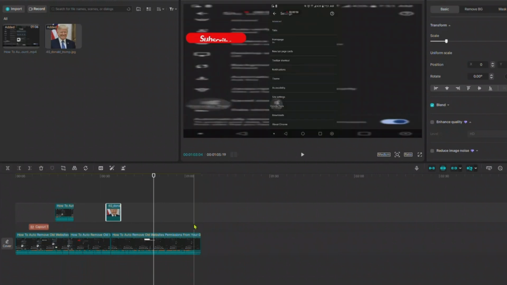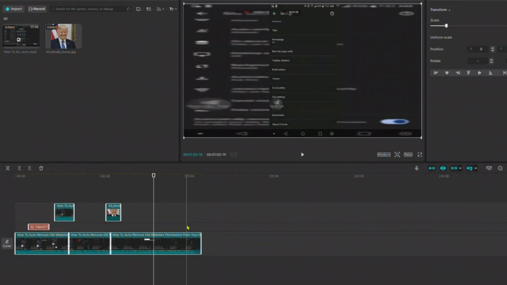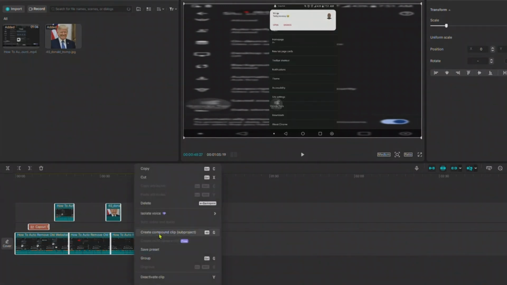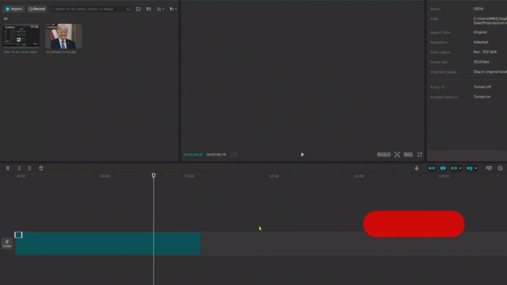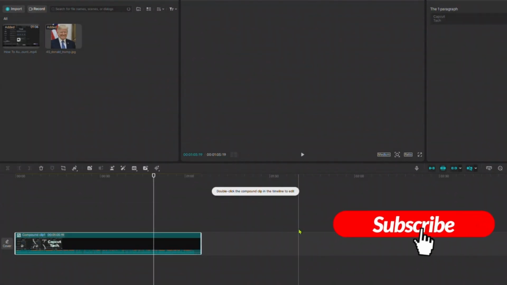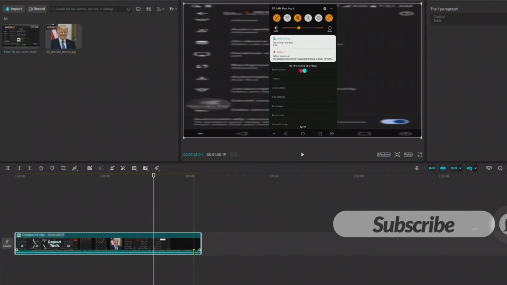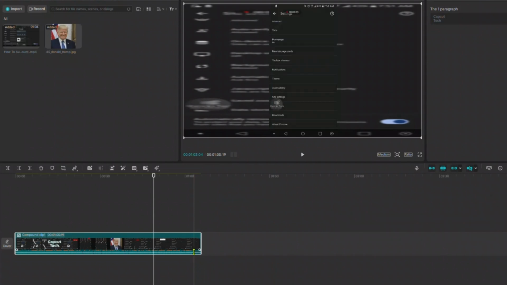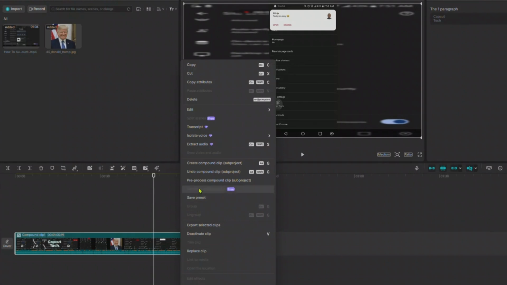So what I need to do is press Ctrl+A to select everything, just like you do on your keyboard. And now you right click here. Good. And then you create a compound clip. Good. So you see all of them has been added. Simple and easy. Ctrl+A to select everything, every layer. You get it? And then you right click. You create a compound. You get it?